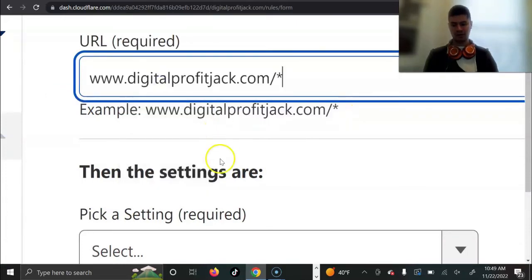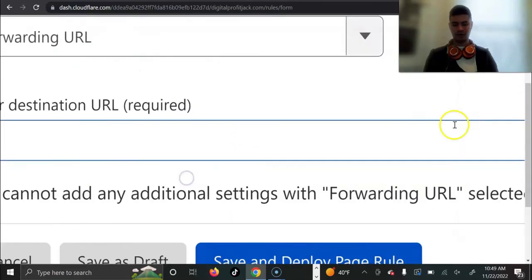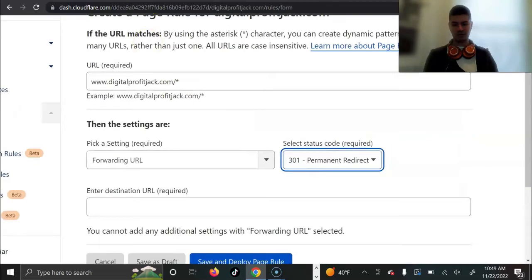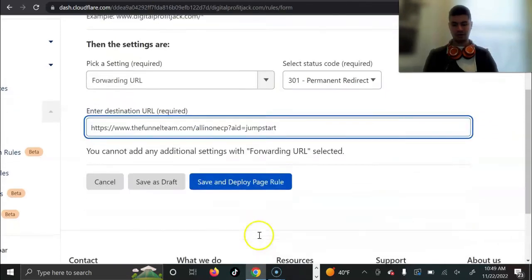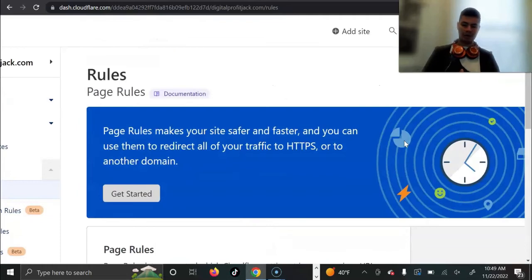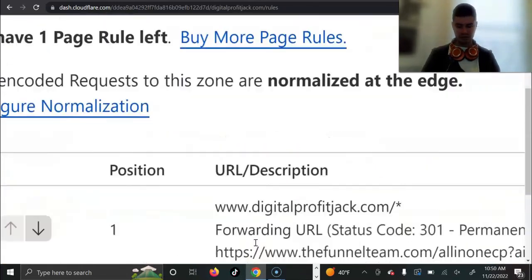And then everything else is pretty much the same. So again, forwarding URL, 301 permanent redirect. And then we just take that link and put it right here. From here, you just click on Save and Deploy. And from this point here, this link should officially be working.